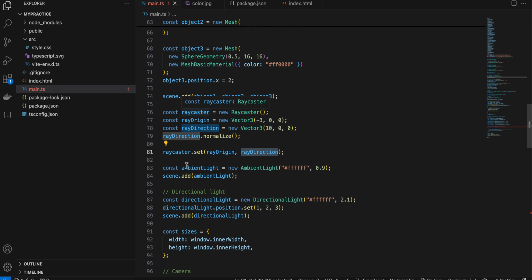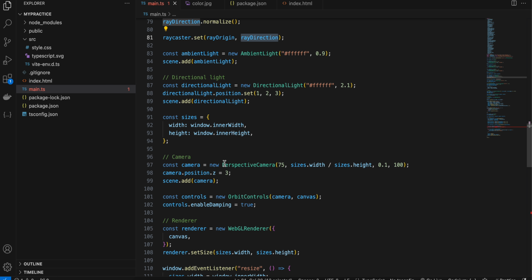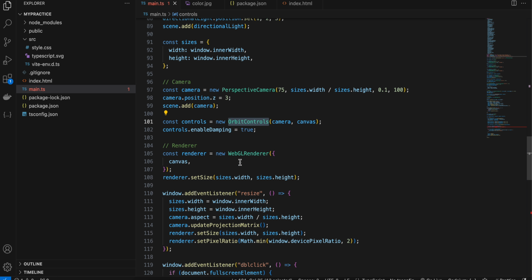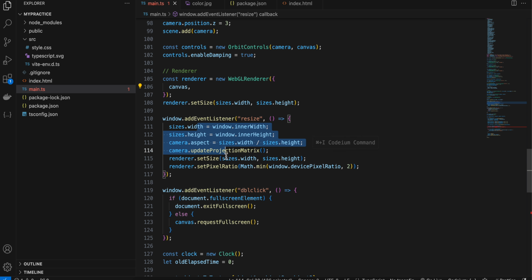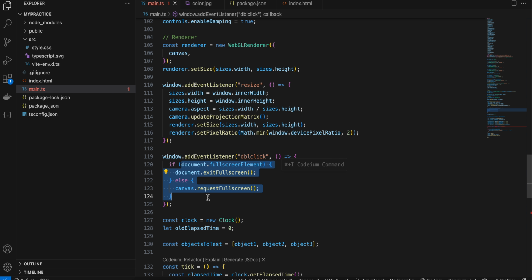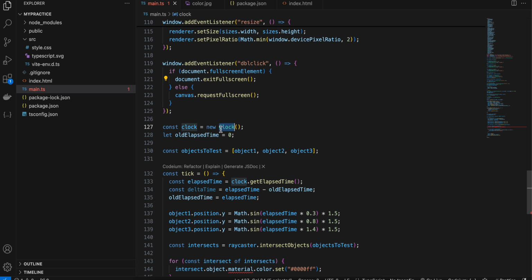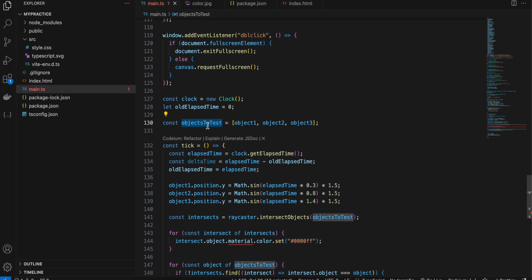Here I have just added some lights to our scene, and here is our camera. Here I have created some orbit controls, and here is our renderer. This is in case the window resizes, we want to update our camera as well as our renderer. And on double click we can enter or exit full screen mode. Here I have created our clock, and these are the objects to test.